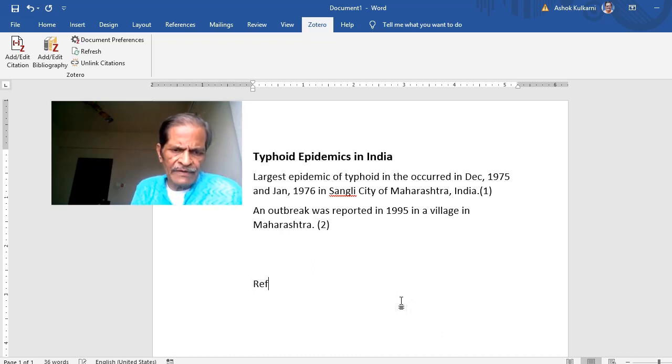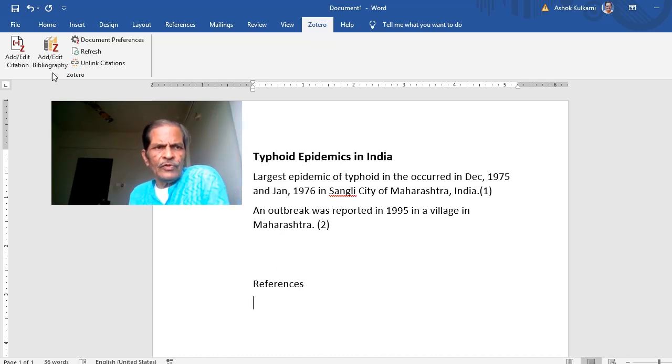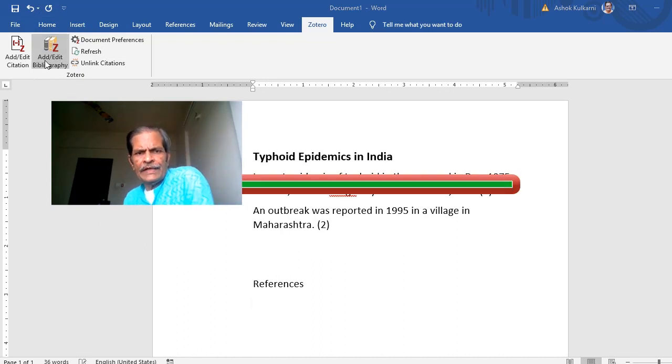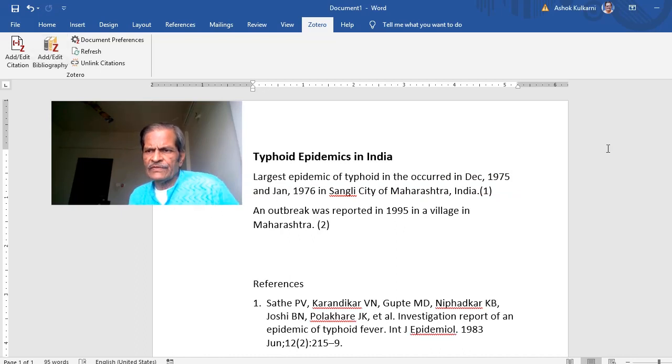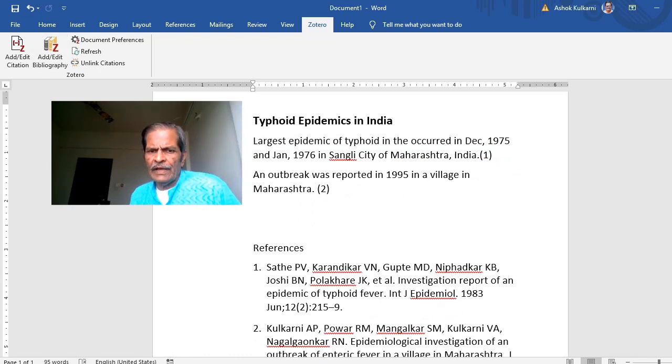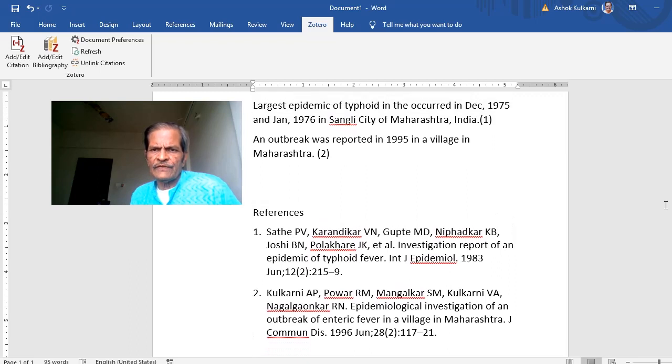So you write over here references, and you want the list to start over here. So you now press this particular tab over here, the add or edit button, and automatically the references are quoted and they are over here. So this first reference, the details of the first article, the second reference, and the details of the second article have come over here. So this is how you go.